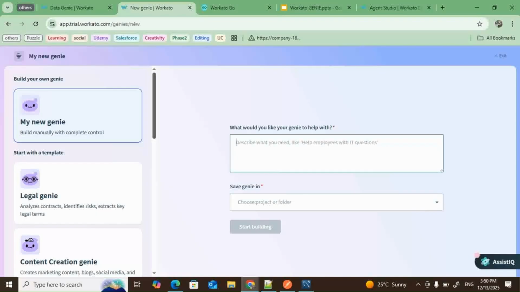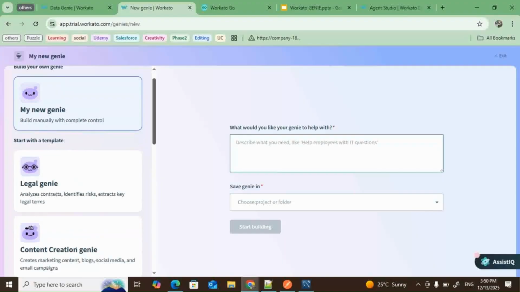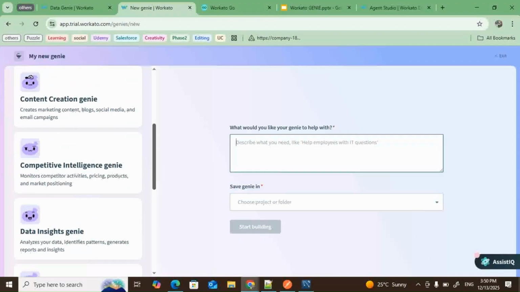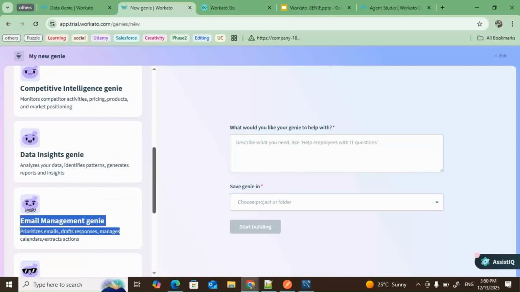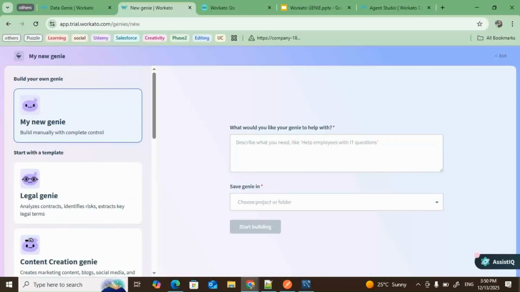You can create your own genie from scratch, or from a template. There's a legal genie, a content creation genie, a competitive intelligence genie, a data insight genie, and an email management genie. All these genies are inbuilt and available for you to use. But when you want to create your own genie from scratch, you can describe what you would like your genie to help with, for example IT tickets or this kind of thing.